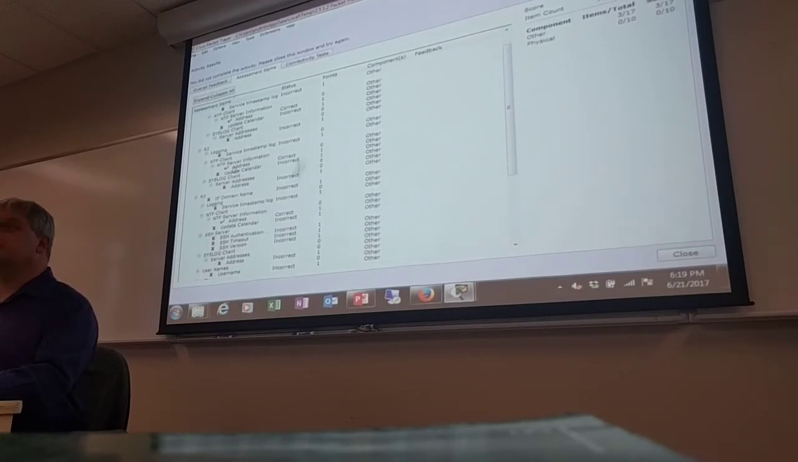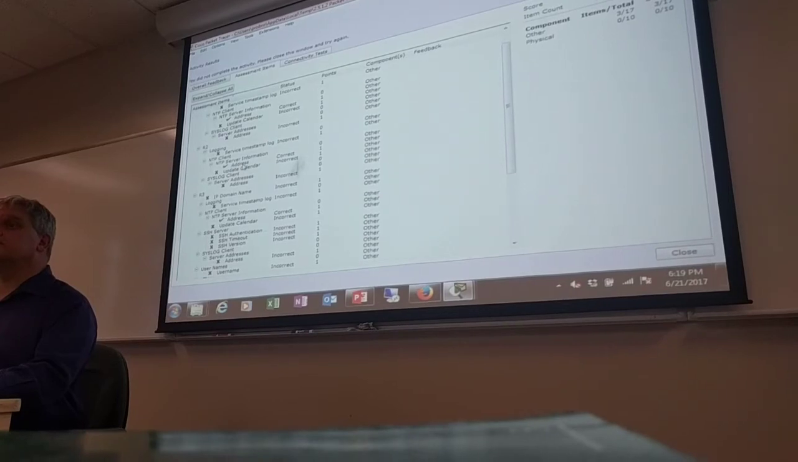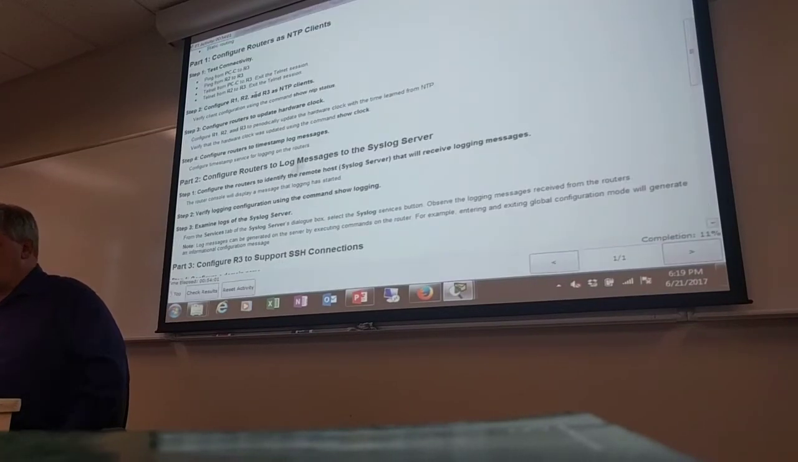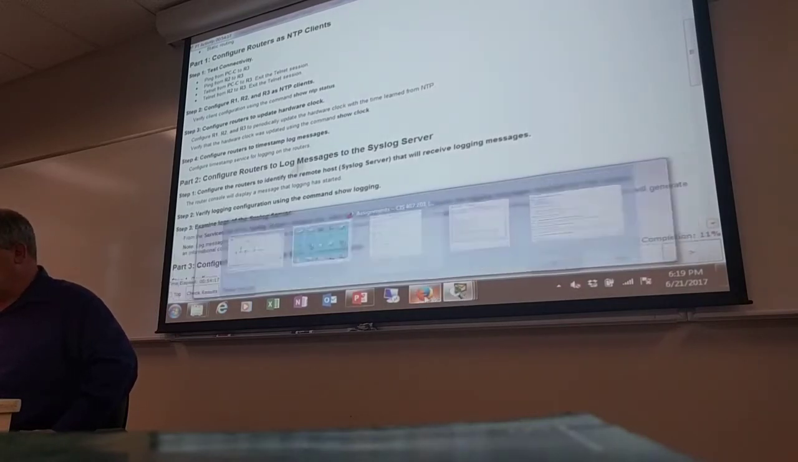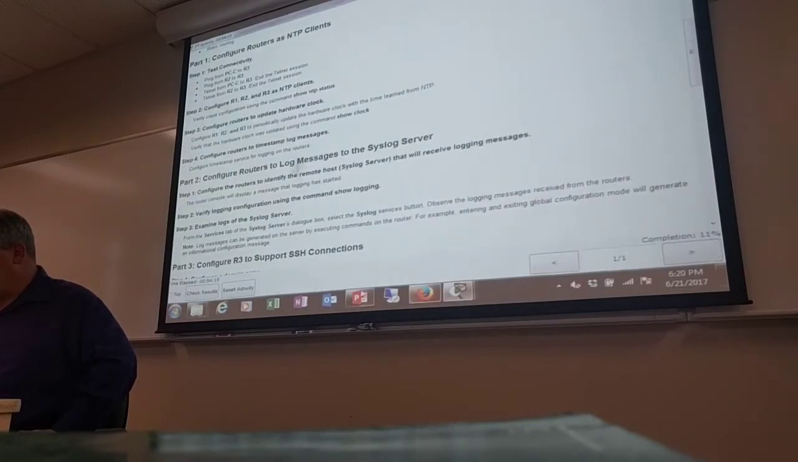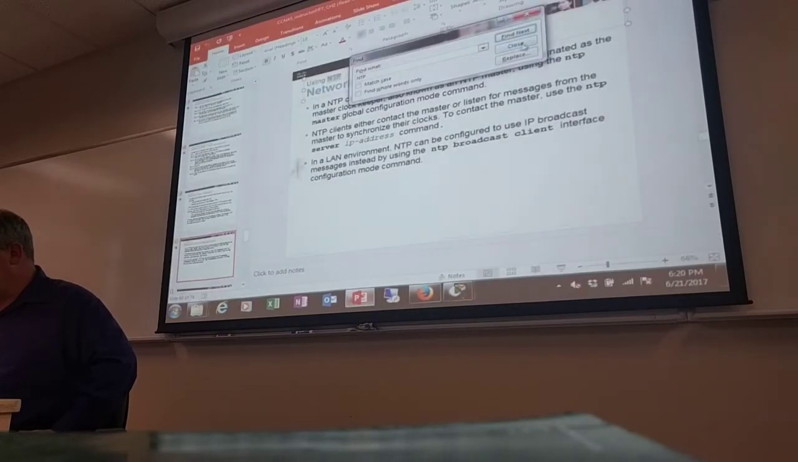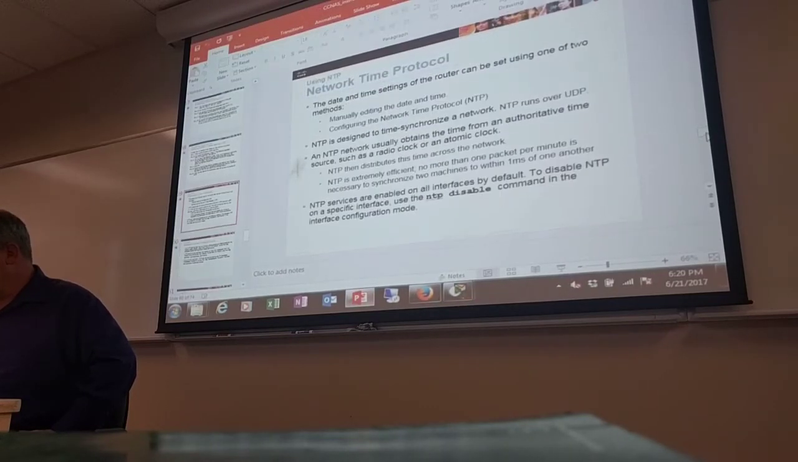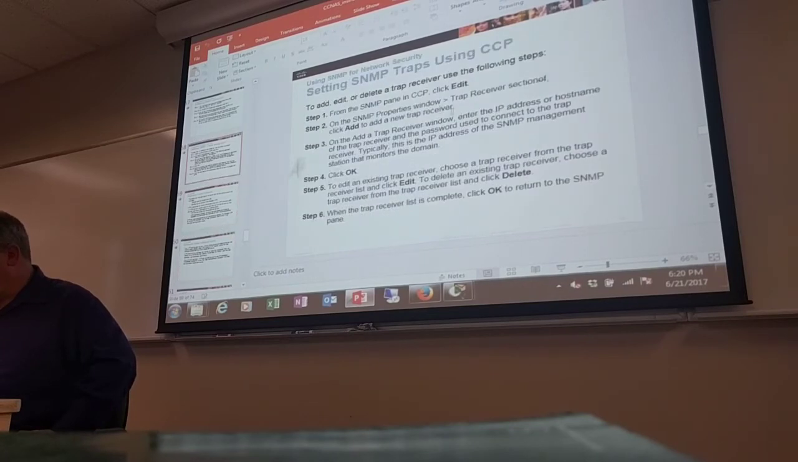What's the one that says update calendar? Why is it incorrect? Next, so on R1, R2, and R3, periodically update the hardware clock with the time learned from NTP. Verify that the hardware clock was updated using show clock. So to update the hardware clock, you can go back to the lecture. It's around the same area, I think.